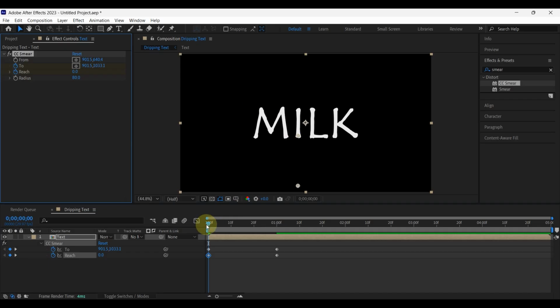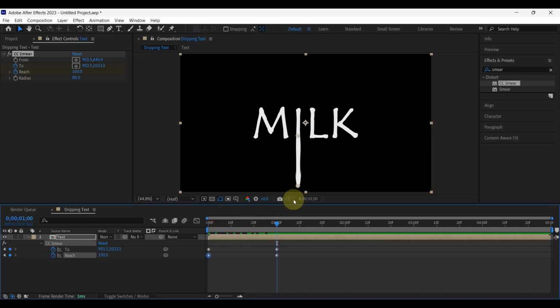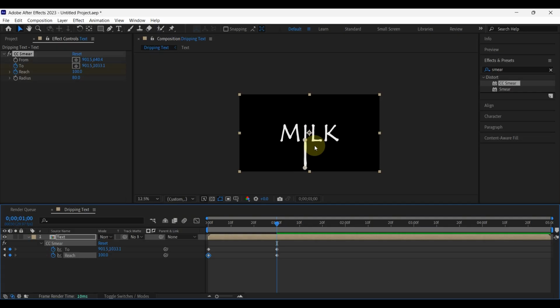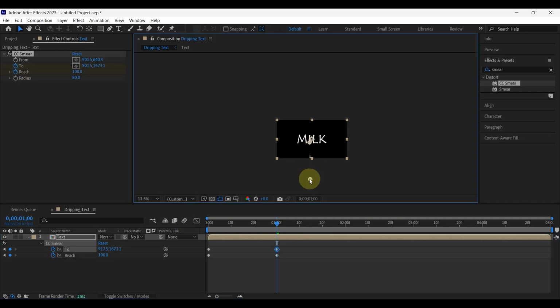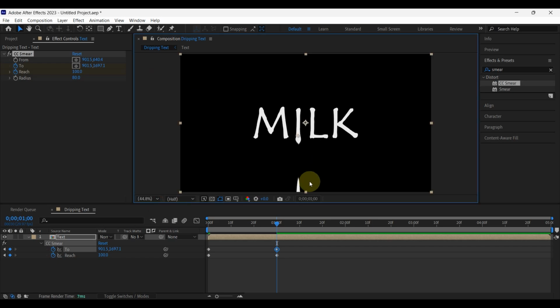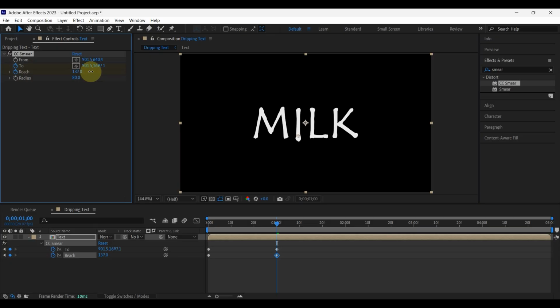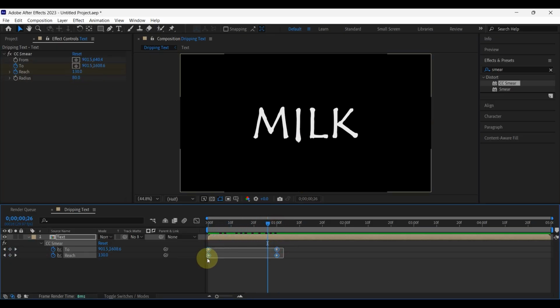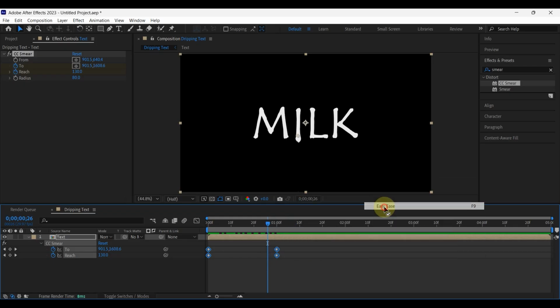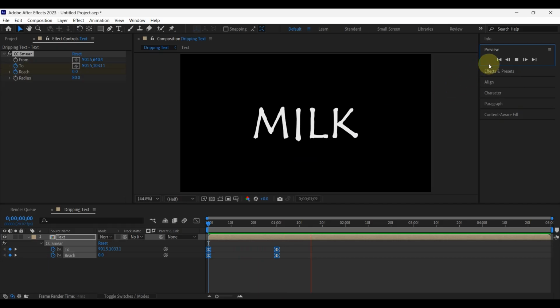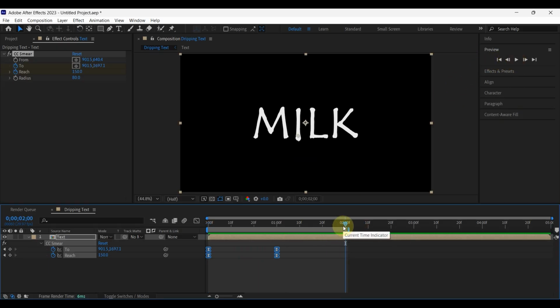Next, move the indicator again to the 1 second mark. Let's zoom out of the composition panel, then drag the To Anchor point farther down to extend the drip. Once it's in place, switch the view back to Fit. If you notice the edge of the smear becoming visible, increase the reach value until the effect extends beyond the frame. Finally, select all the keyframes and apply Easy Ease for a smoother animation. Let's take a look at the preview. Perfect. Press N here to trim the work area in this position.